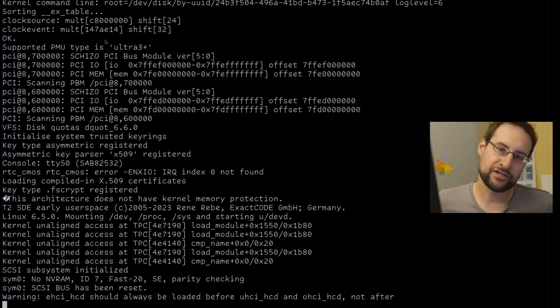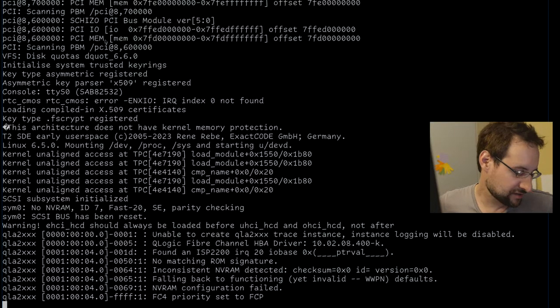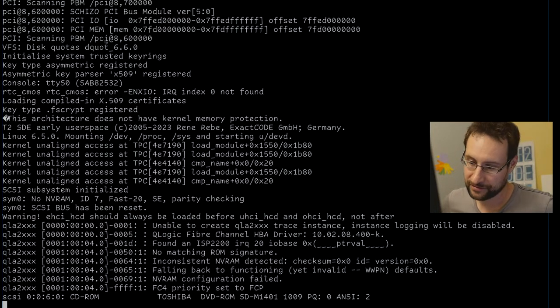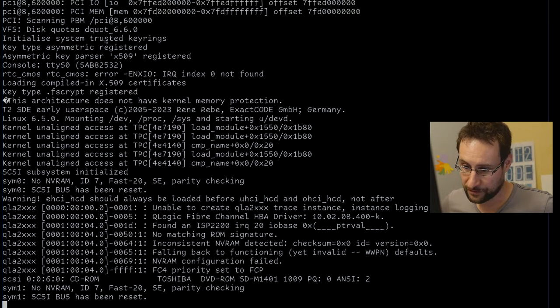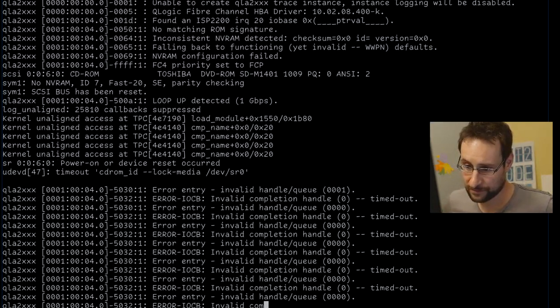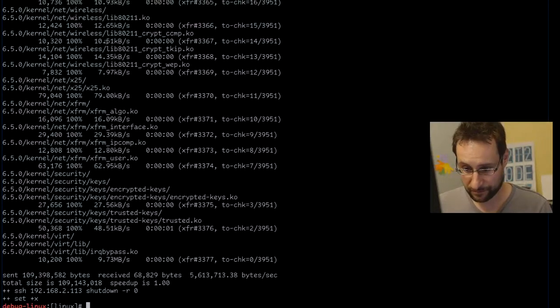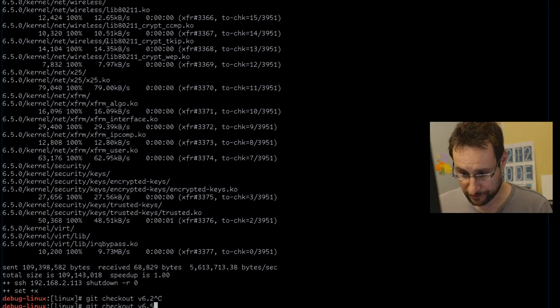So today it looks like I get home at 9 something compared to yesterday's 1 o'clock. Found QLogic Fibre Channel HBA ISP. Oh, no. Did I forget to apply the patches? What did I? Oh, I forgot to apply the patches.